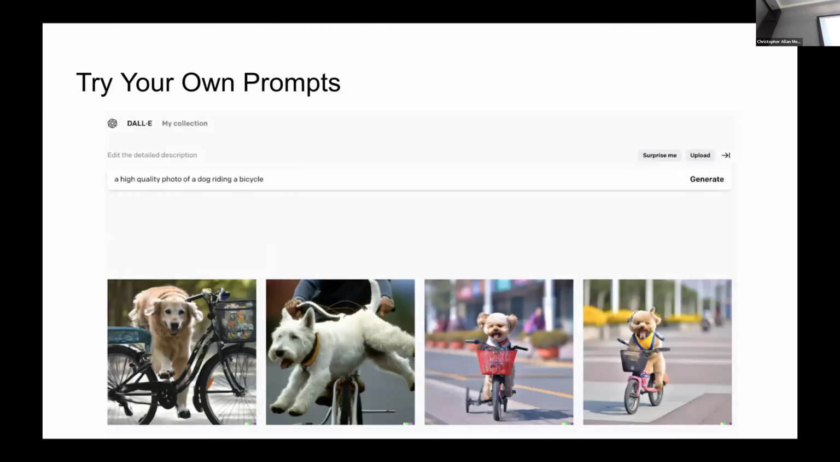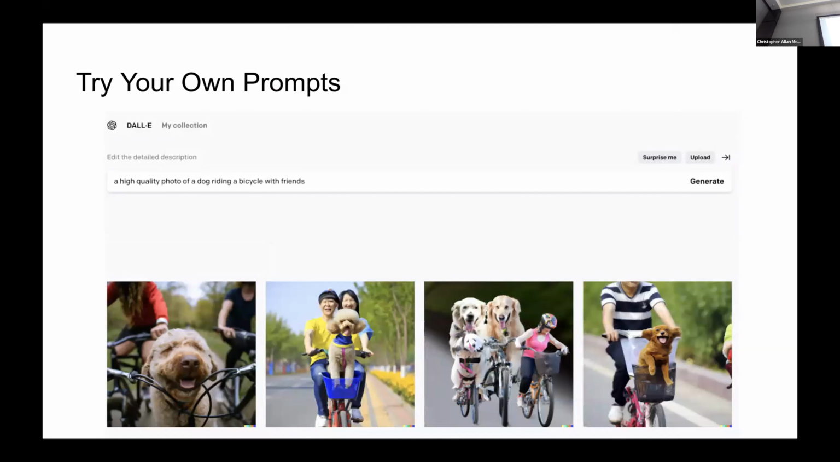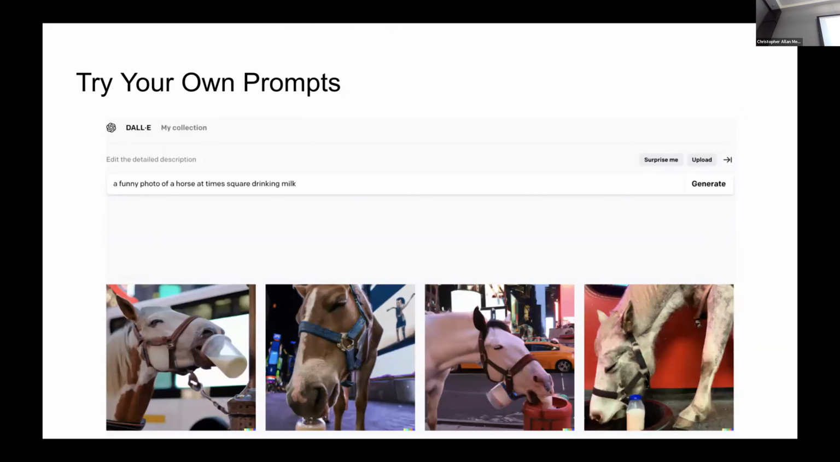And then, lastly, you can try your own prompts. These are the ones that I tried earlier today. A high quality photo of a dog riding a bicycle, and then you can change the prompt to the dog riding a bicycle with friends. So you have human friends and dog friends. And then the third one I tried was a funny photo of a horse at Times Square drinking milk. I did not expect this to work, but it did. So now it's time for you to have some fun with the prompt yourself on OpenAI's website.